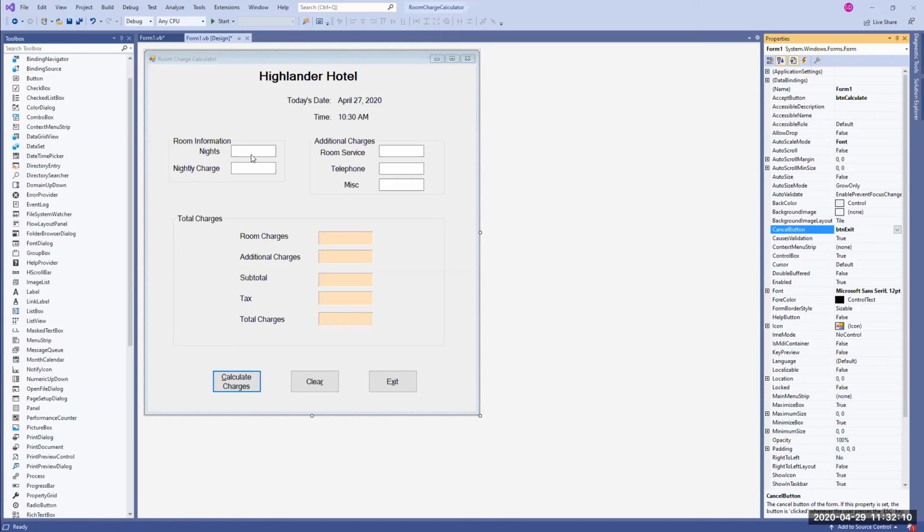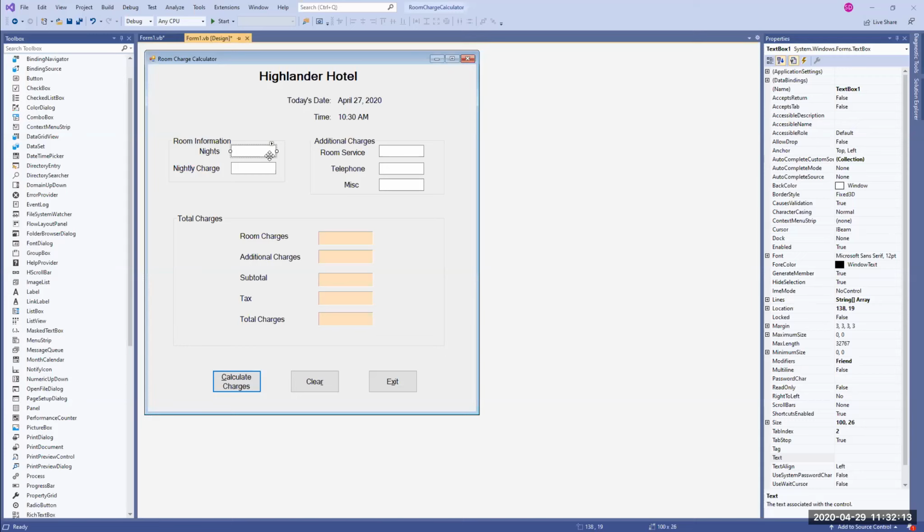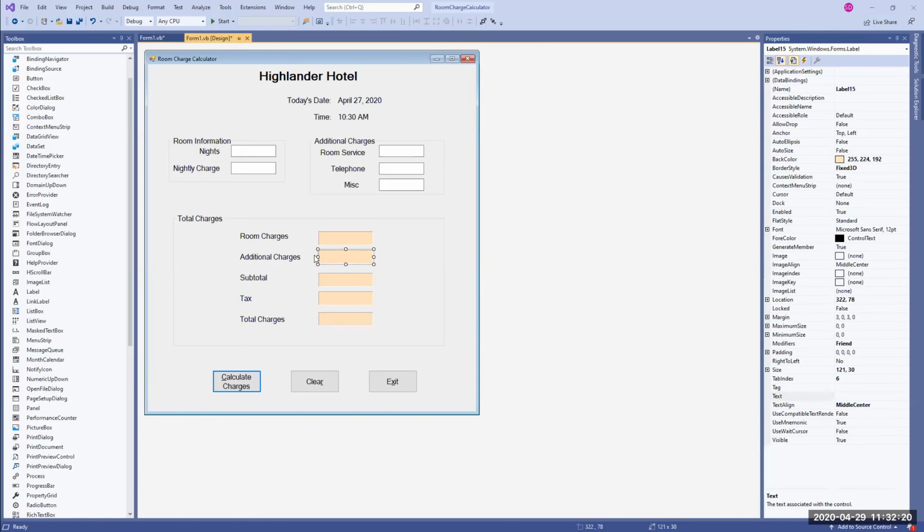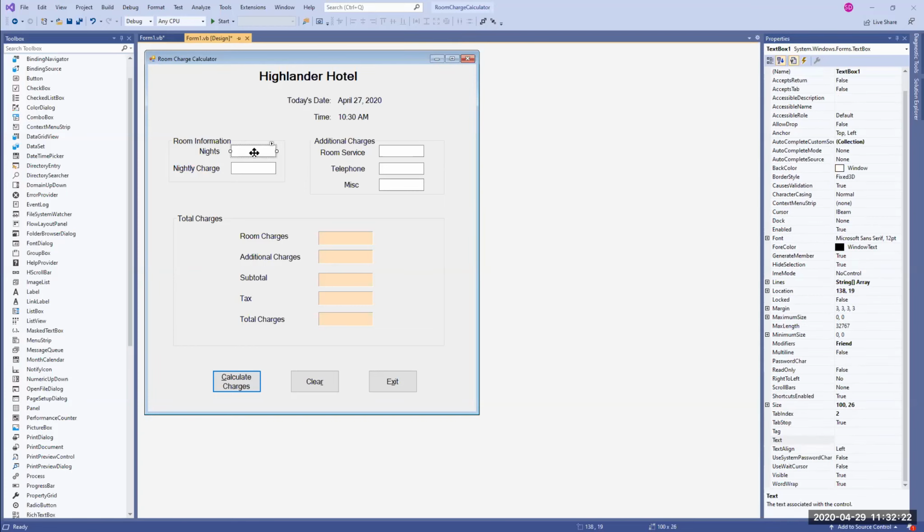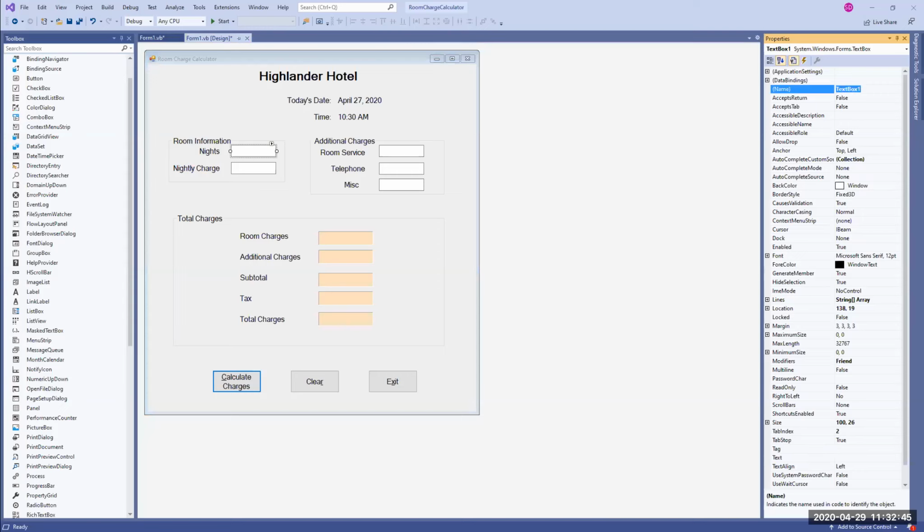Let's name the other things. These are text boxes. The inputs are shown in white boxes, and the outputs are these labels that have the orange background color. So let's go ahead and do the input first. These are text boxes. The prefix convention is TXT. A good name is the name of the labels you see. So this would be TXT nights, TXT nightly charge, TXT room service, TXT telephone, TXT miscellaneous. Very simple. So we're going to change the name property for all of these text boxes. TXT nights.